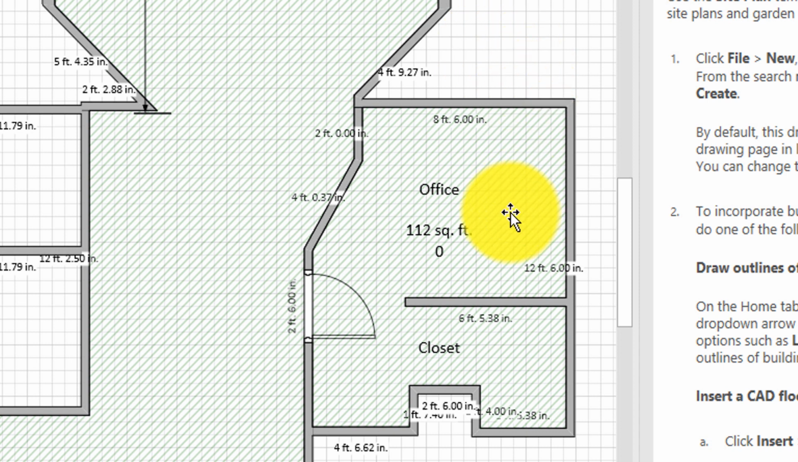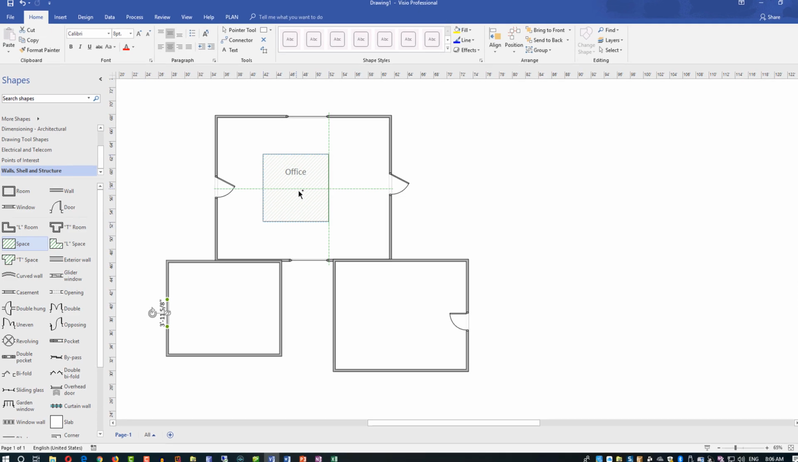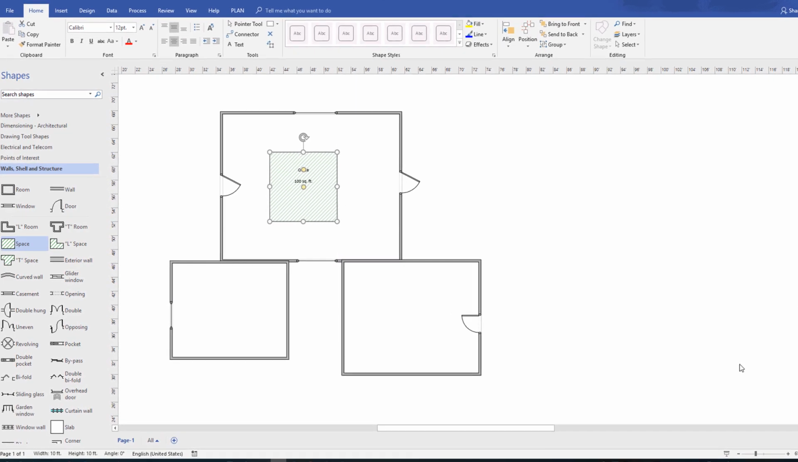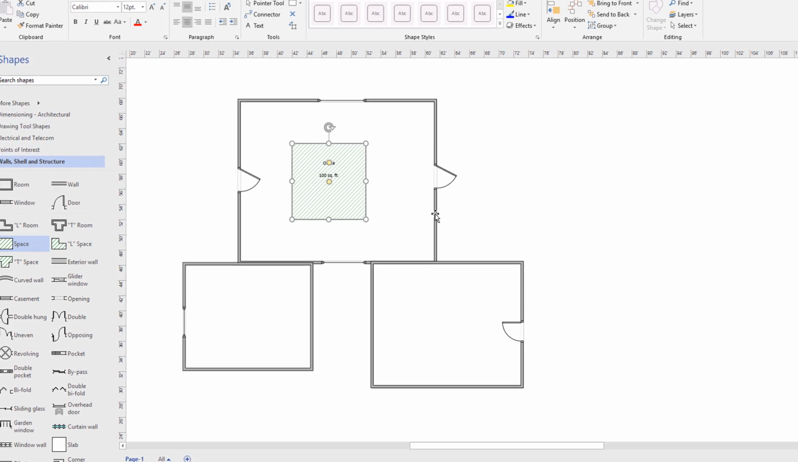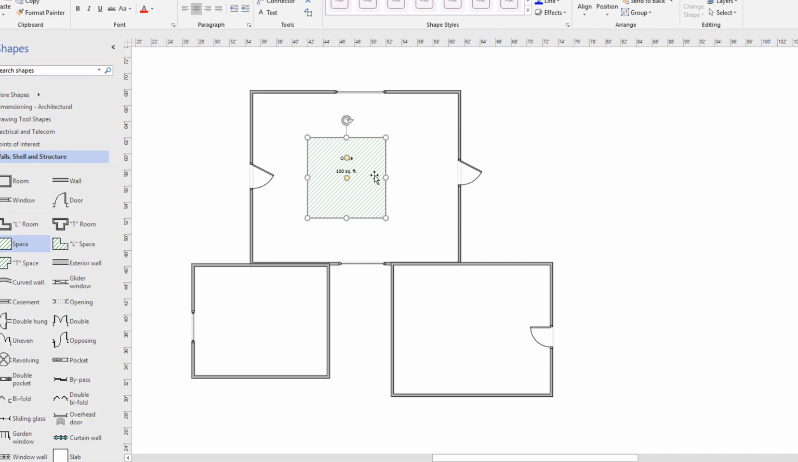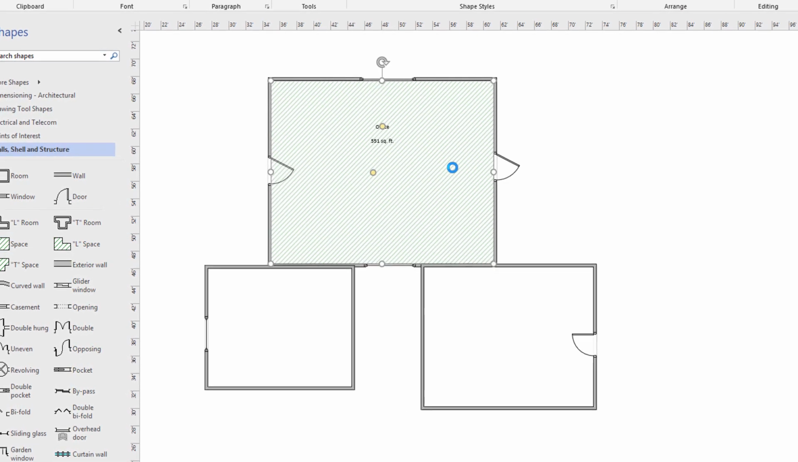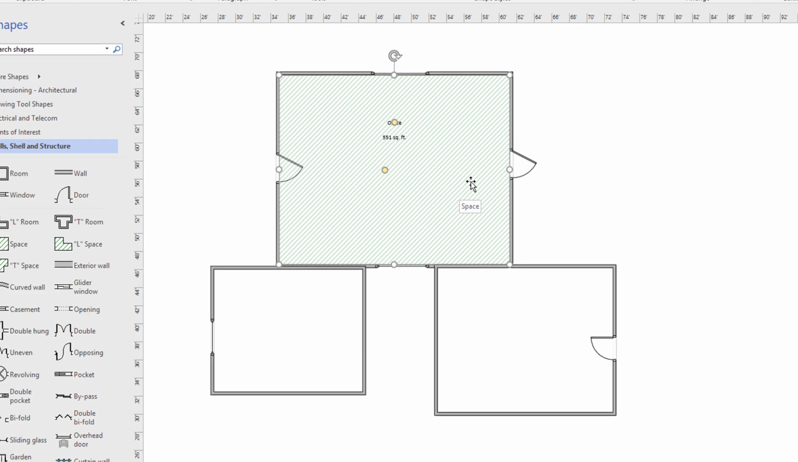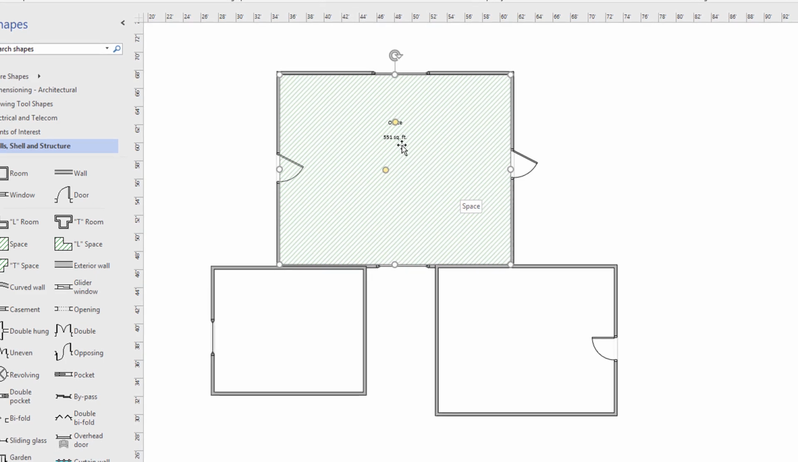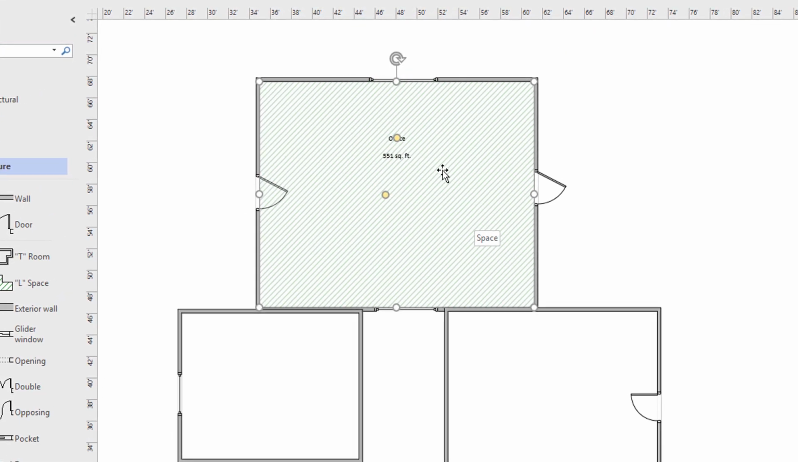To calculate square footage, you need to take the space stencil and bring it into the space. In this example, I brought it into the first room I've created in this floor plan. The next step is you do a right mouse click and click Auto Size. And as you can see, the space stencil expanded to fill in the size of the room, and it automatically calculated the size, which is 551 square foot.